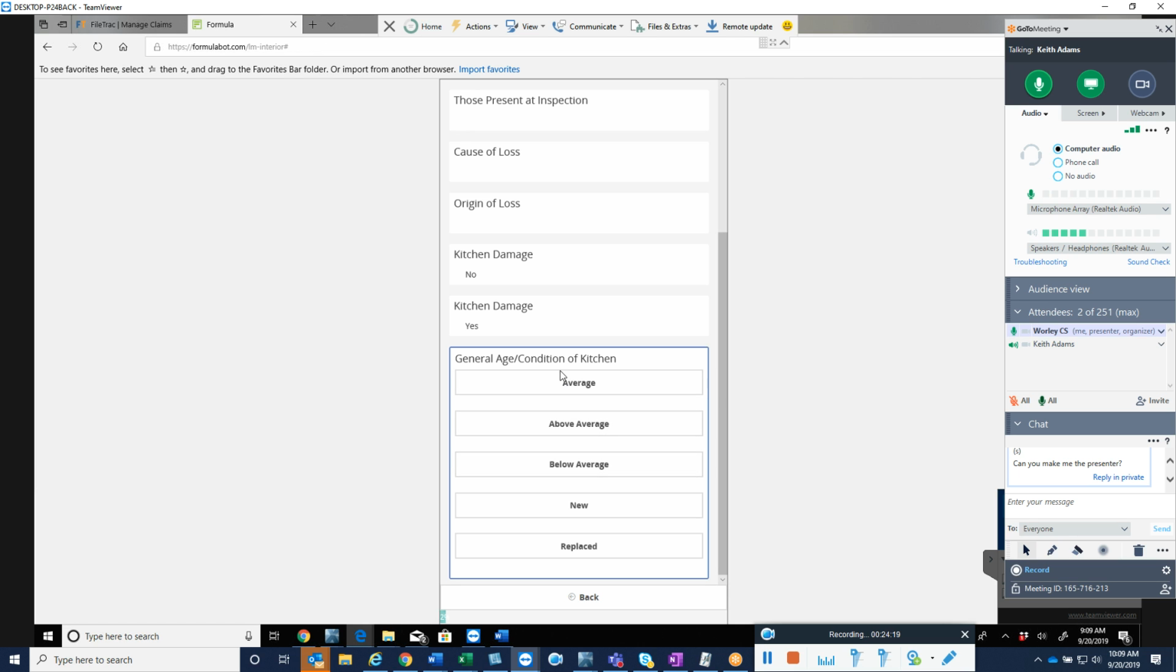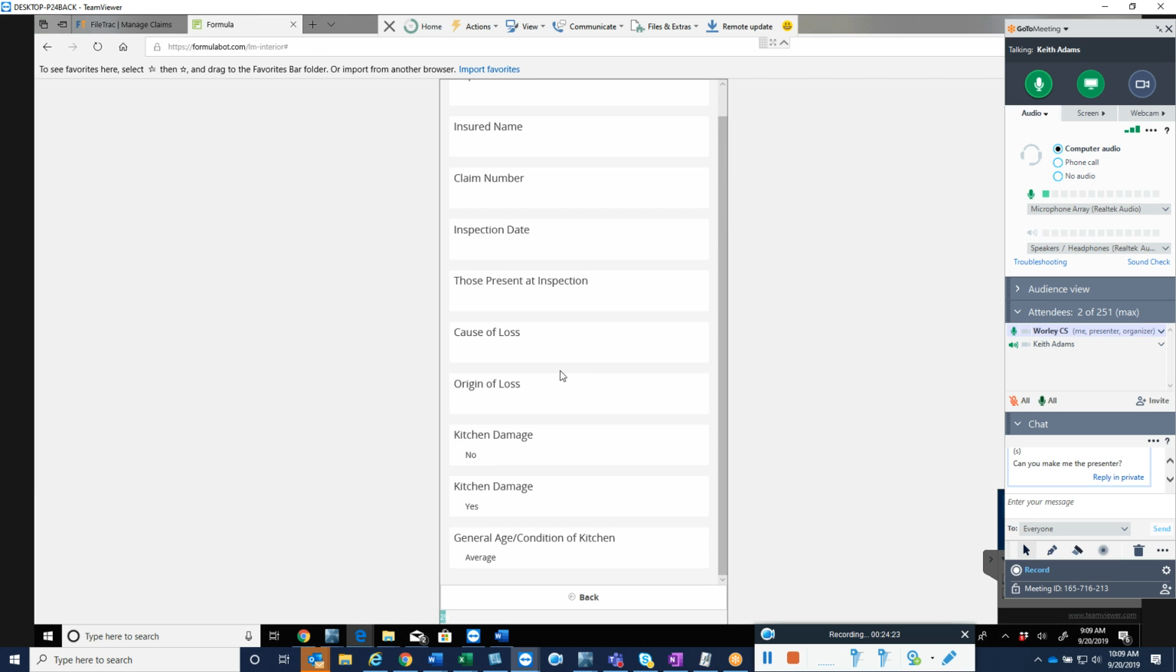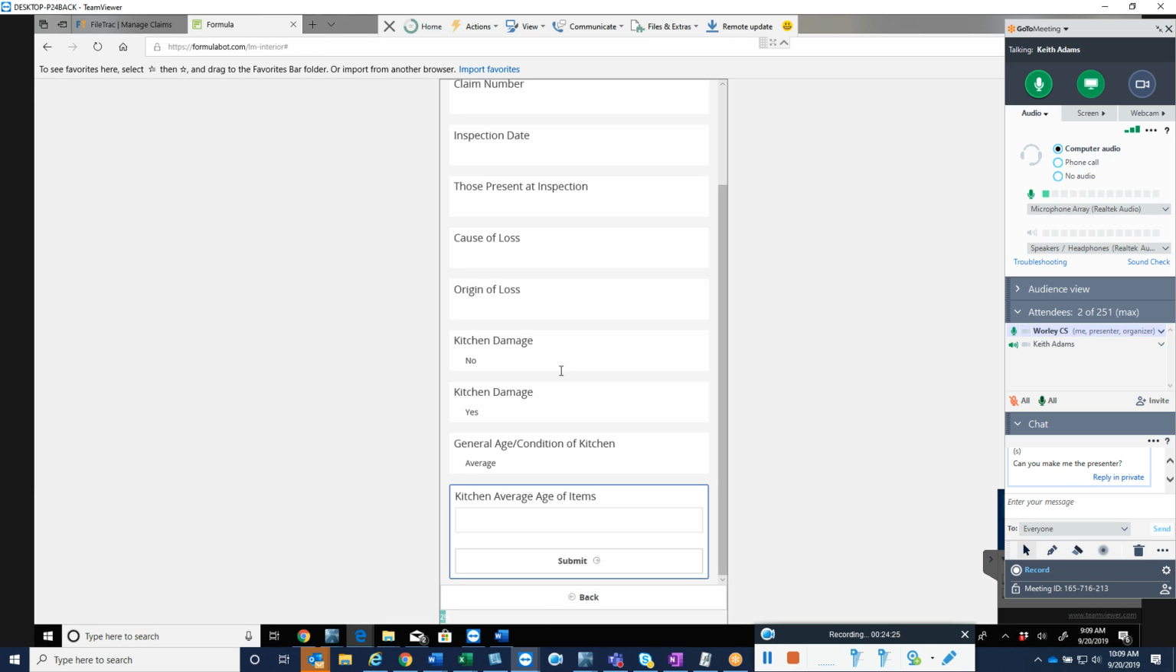Then you start dealing with the details within that room. Average age condition, average age of items, we'll say 7 years. Now, once again, this is the desktop version. With the mobile app, or the mobile version of this, it will have a slightly different interface, and a lot of times you'll have a scrolling mechanism for the numbers to type them all in individually. It's much different.